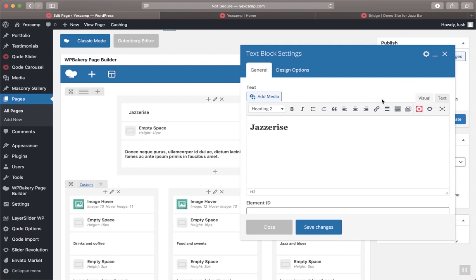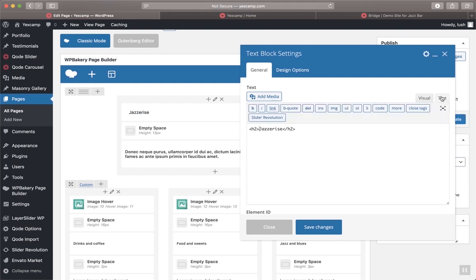Now, this is a visual editing of the text, but as with everything, there's always code in the back end. So if you click the text, then you have the HTML code that goes with the text. Now, if you're more comfortable with code, you don't really need to program. These buttons here make life so much easier for you.